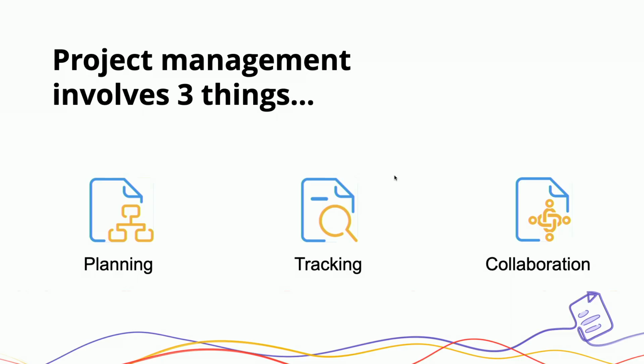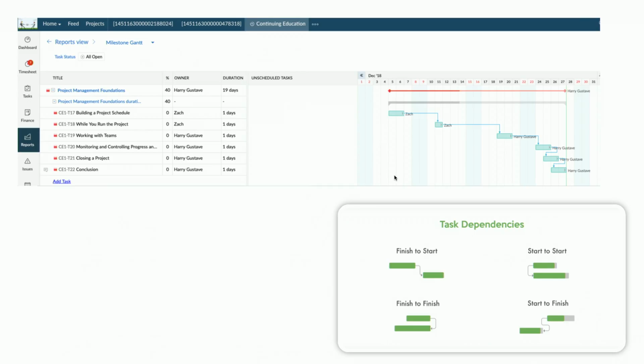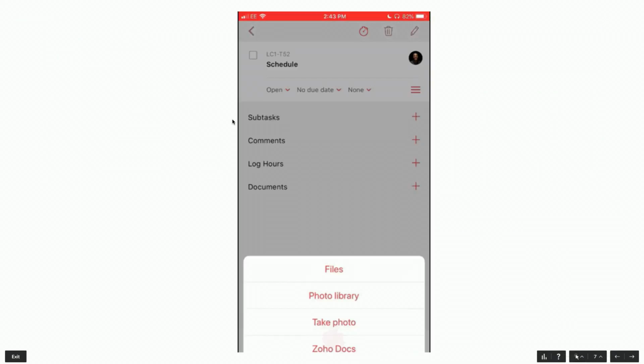So we kind of go over, you know, in projects, you have the planning aspect, the tracking, and collaborating. The planning is always great, but we want to make sure we're keeping track of all of this and actually delivering on that project. So this is where features like the portal and the mobile application for projects all come into play and help with that process. Here we have the Gantt chart and some of the features in Projects, but what I wanted to show you also is the mobile app.